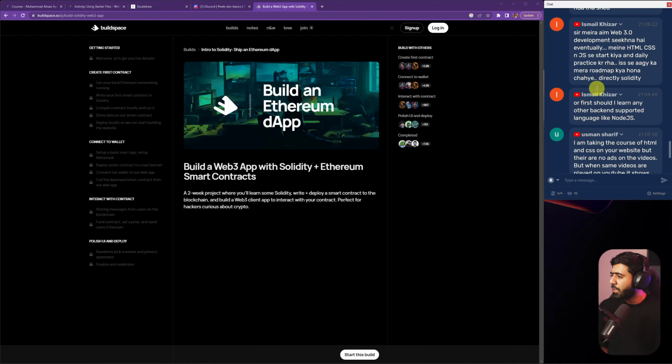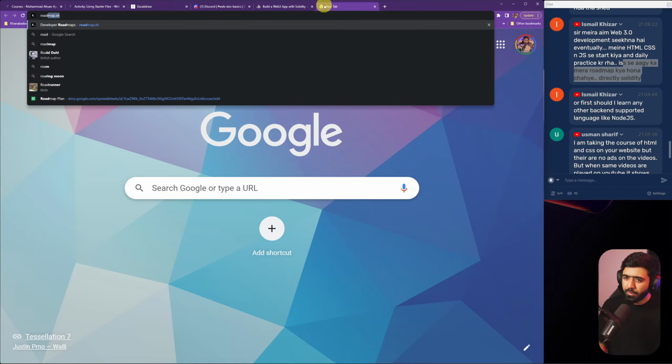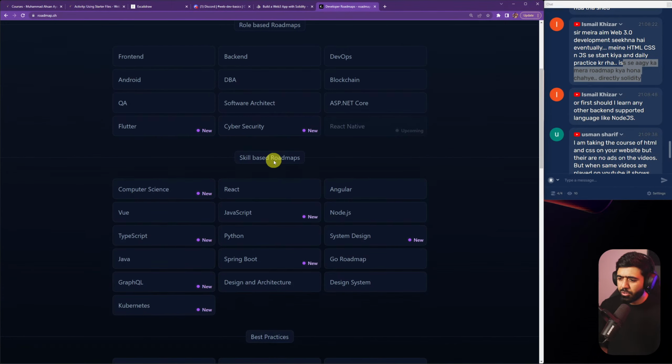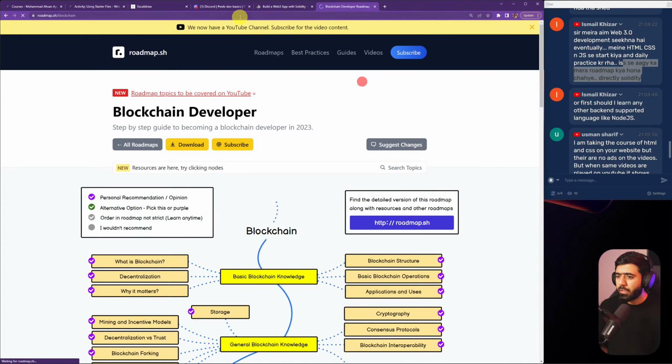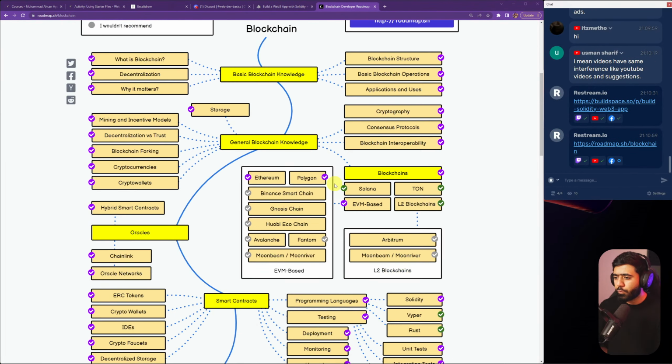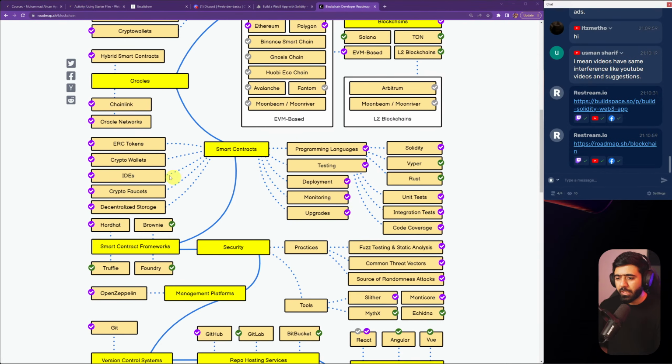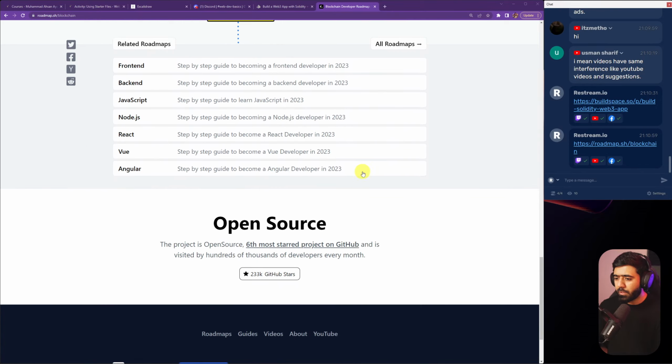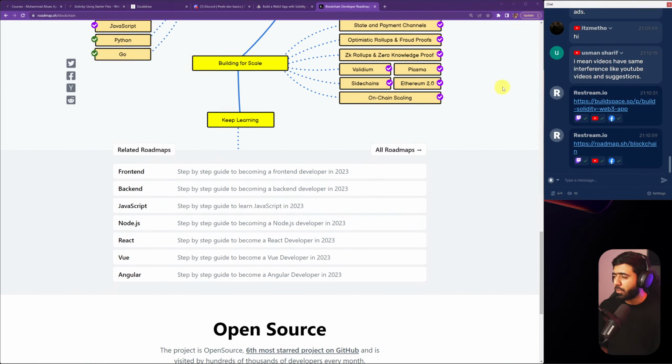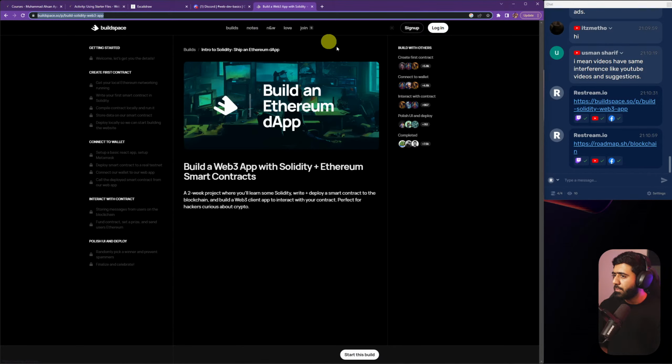Okay, I think I replied to this. What should the roadmap be after this? So you could look into this. I think there is also this roadmap.sh. I'm not sure if he has Web3 blockchain. Yeah, he has a blockchain one. So you could look into this one as well. The roadmap for blockchain: look into Ethereum, Polygon, smart contracts. You can look into all of these cool things that he has put here. So I hope that one helps.